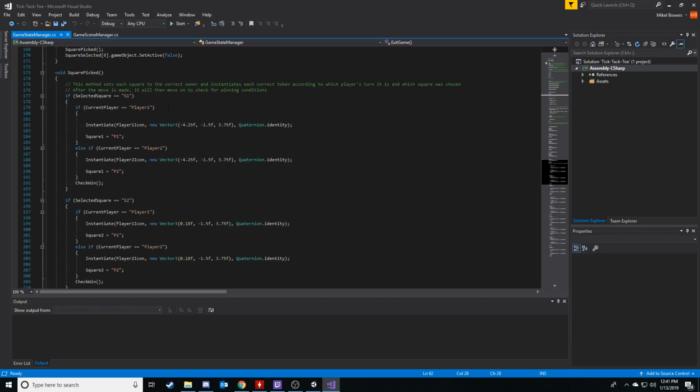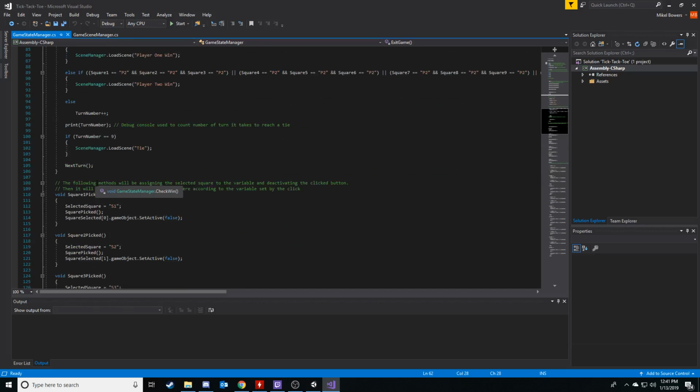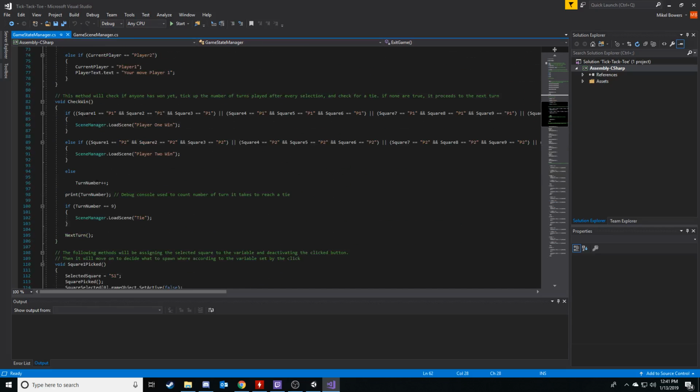If the current player is player 1 or 2, it will use that icon, X's or O's, put it in the correct location, and label that square with that player. Then it will go to the check win condition, which just checks for the 8 different ways to win, and if either of the players reaches those by turn 9, it will move on to that correct screen, or it will tick the number up, and if the turn number equals 9 before anyone wins, it moves to the tie screen.